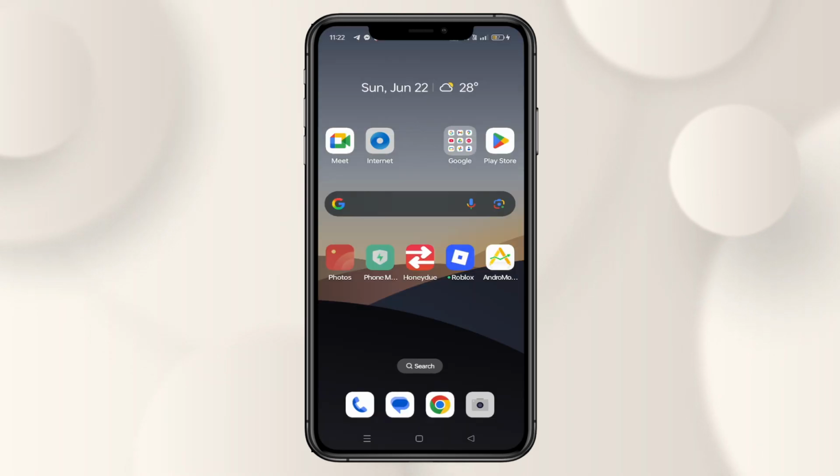And there you have it. That is how you can download and install the Cash App application on your smartphone.